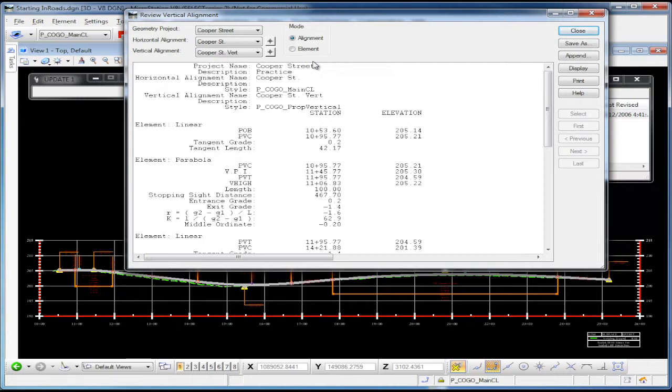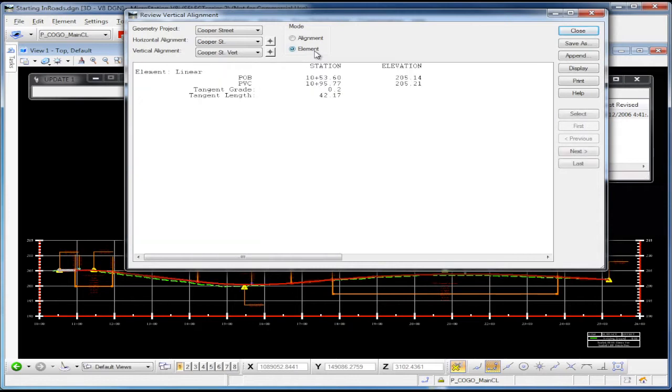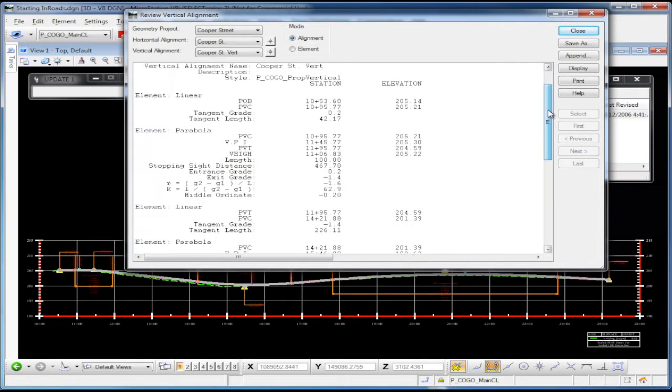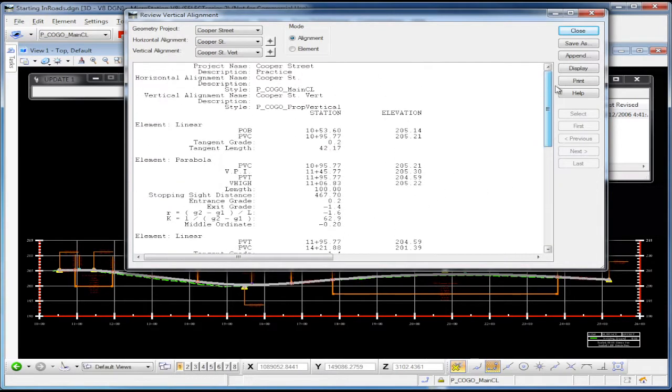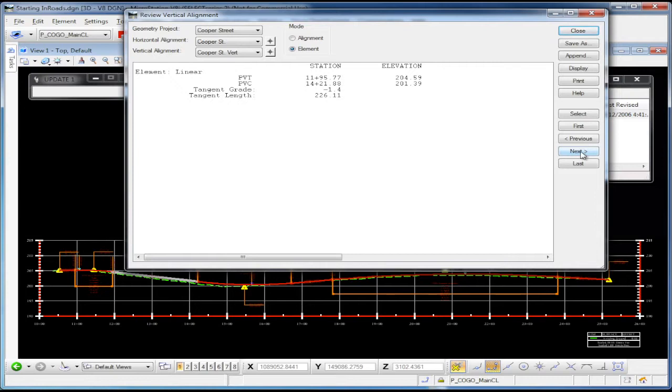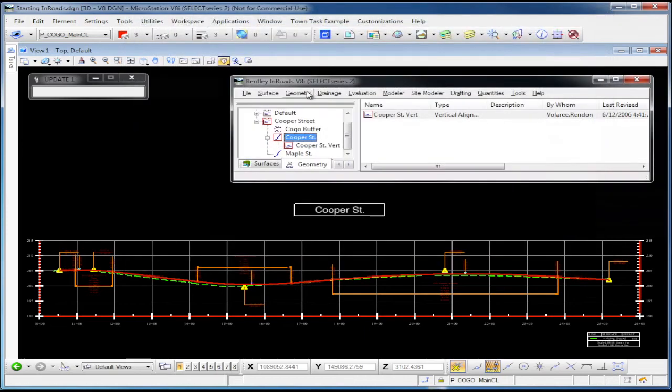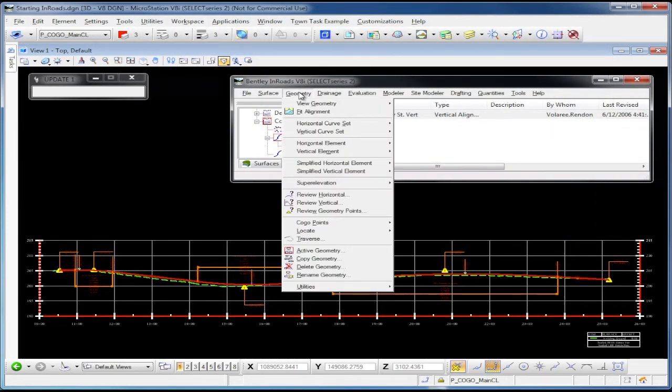And again, just like I showed you with the horizontal alignment, we can go to element mode, and it just selects each element individually and shows us just that information by itself. So if you have a hard time using this alignment mode and a hard time finding the information that you want, because there's all these numbers here, all these different elements, you can just cycle through using the element mode here and cycling through each individual element of the alignment. Alright, again, if you didn't catch that the first time, that's under the Geometry menu and then Review Vertical. So that is how I got to that report.